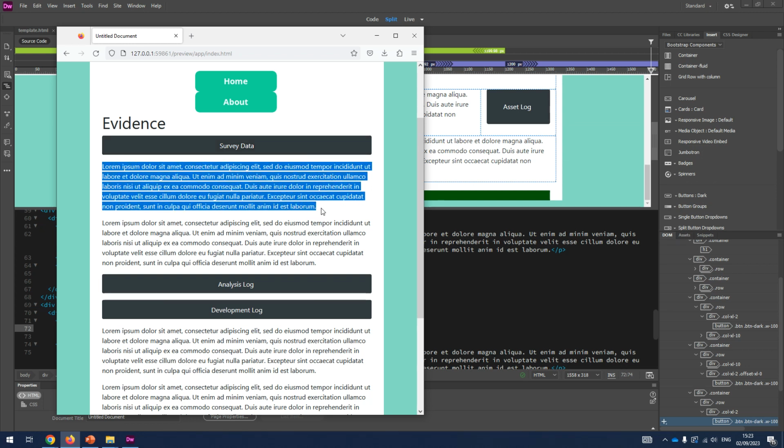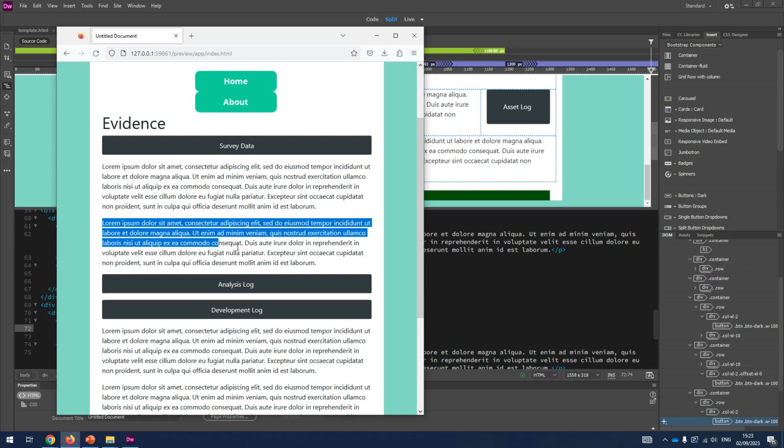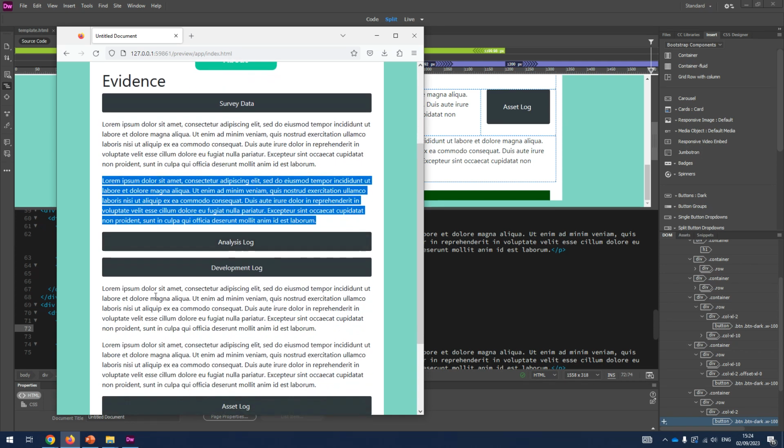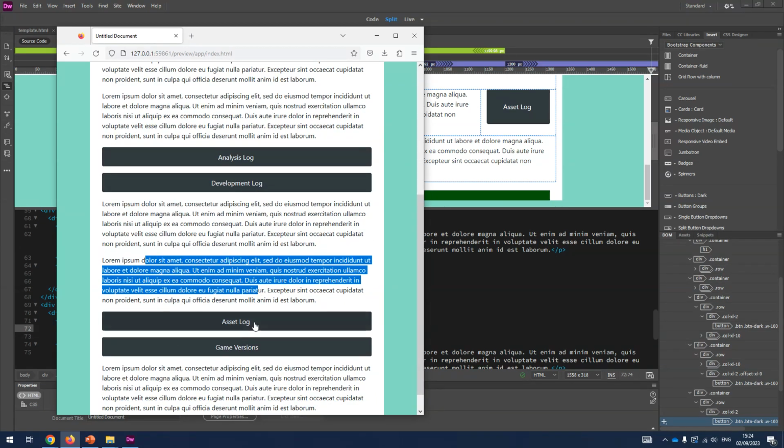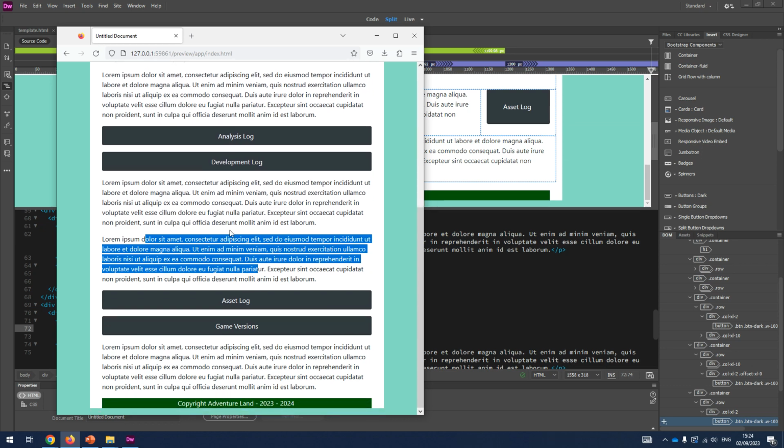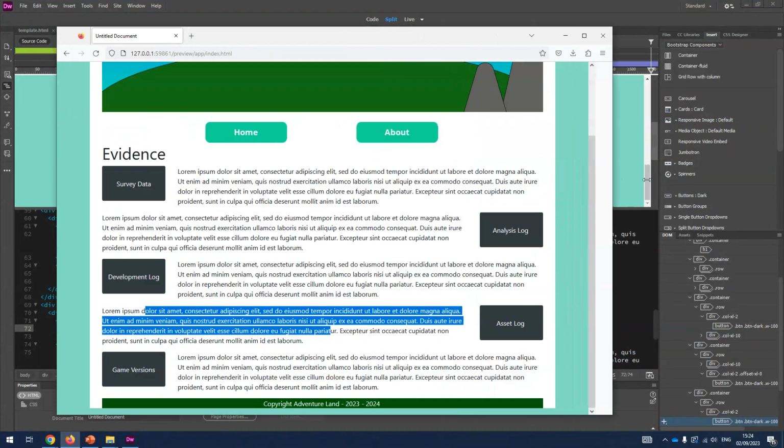So this text would be talking about survey data. Then this text would be talking about the analysis log, which is the button there. Then this text here would be talking about the development log. This text here would be talking about the asset log. So it just makes the design a little bit chaotic. Okay, so it's something to be mindful of, right?